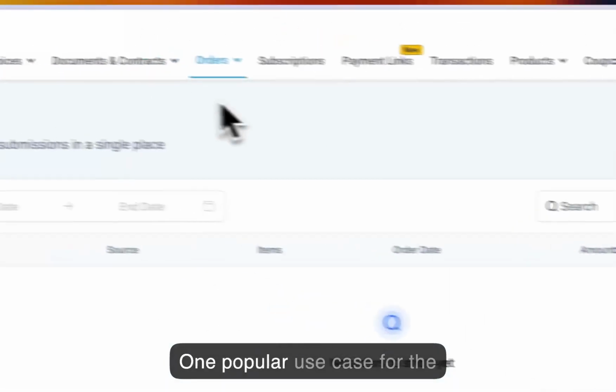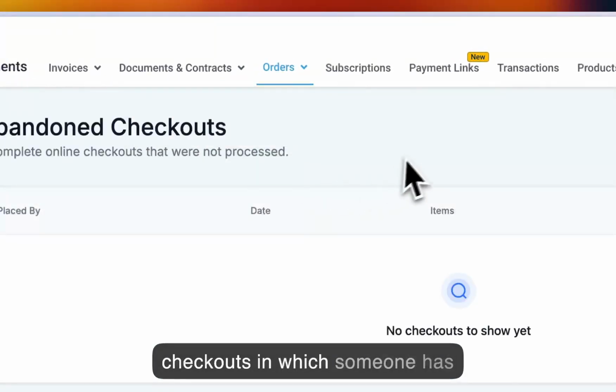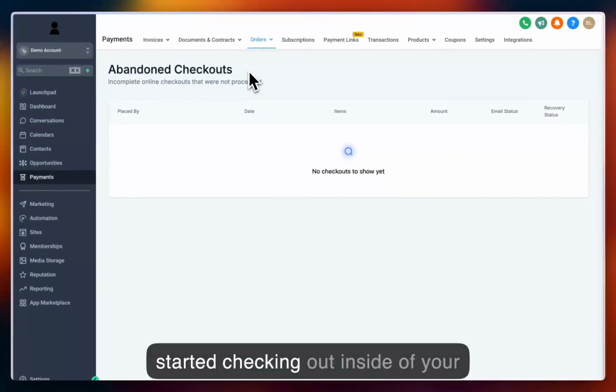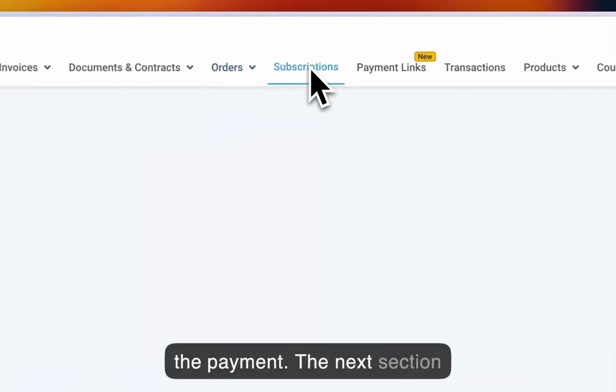One popular use case for the order section is to look at abandoned checkouts, in which someone has started checking out inside of your e-commerce or your payment form page, but did not complete the payment. You may have some contact details in which you can target and reach back out to that individual to help them complete the payment.